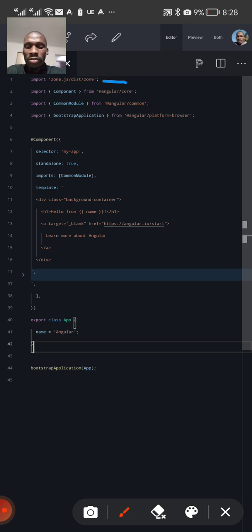And then we have the component. The component import is from Angular core. The component from Angular core is basically the most important part of the Angular framework, I would say. It's what converts the class into an Angular component. So this decorator right here is what is used for defining and configuring Angular components.